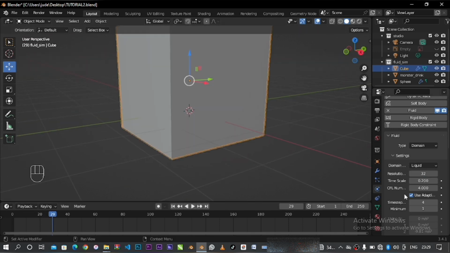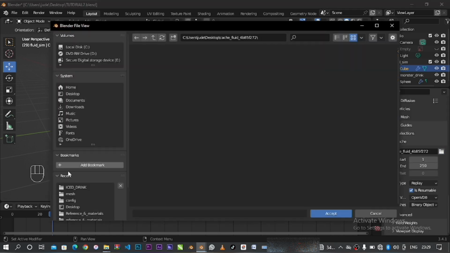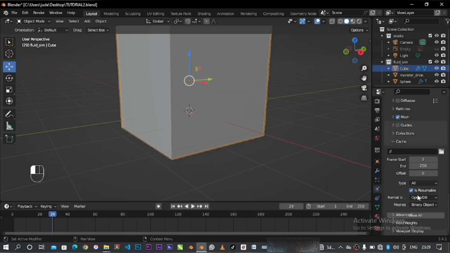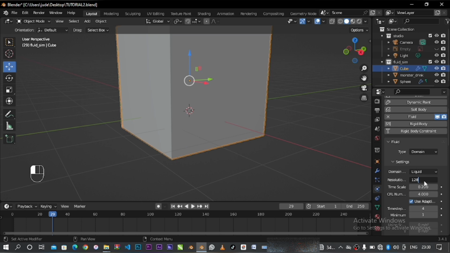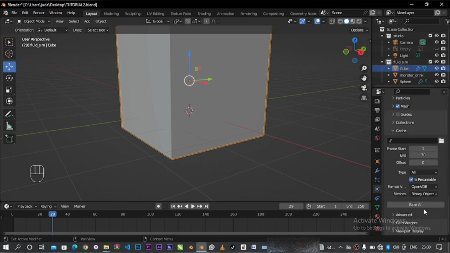Now, we need to bake the liquid. You can change your cache file if you want, then change the type to all. The end frame is important also. I changed the resolution to 128 to make the splash look better. Depending on the capacity of your PC, it might make your PC slow. Then click on bake all.